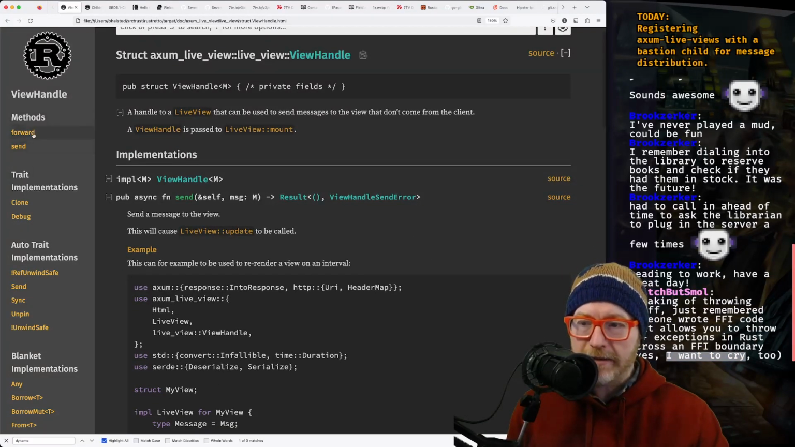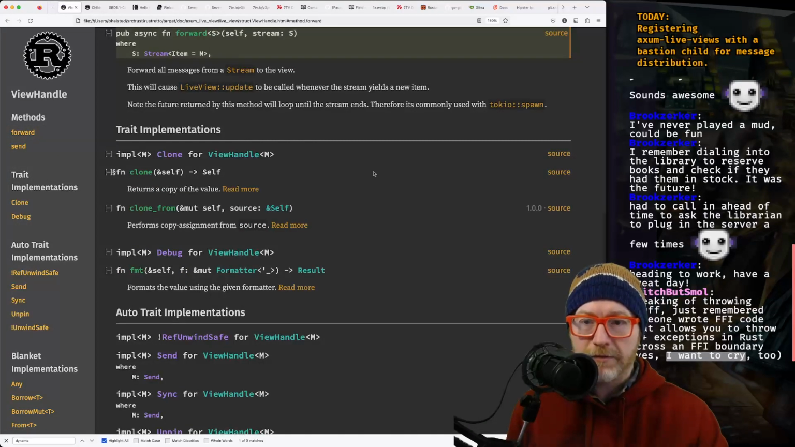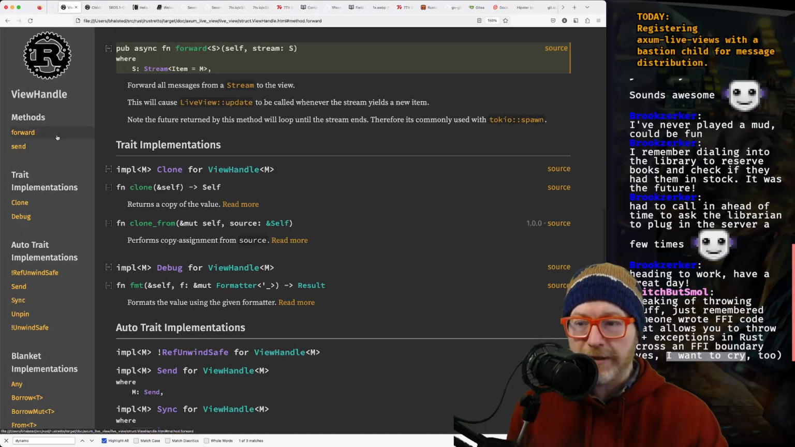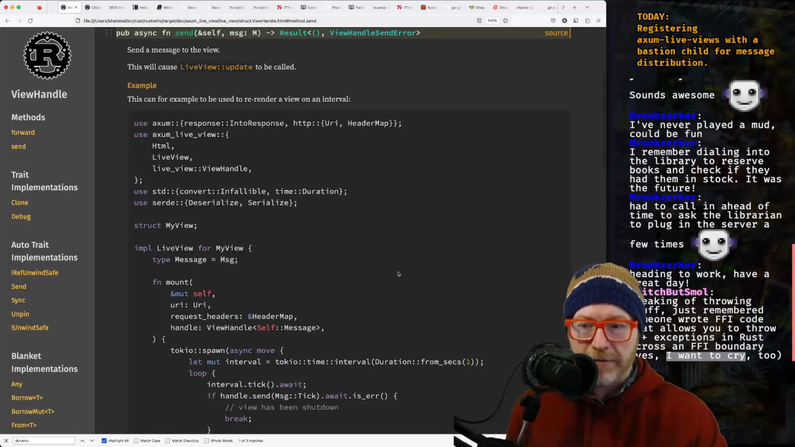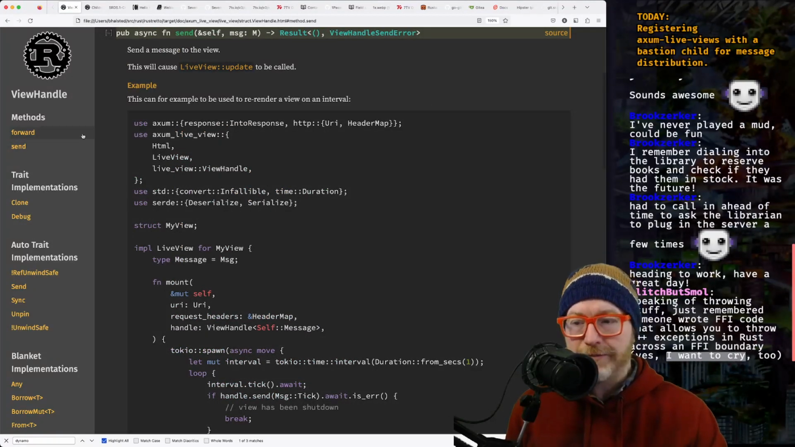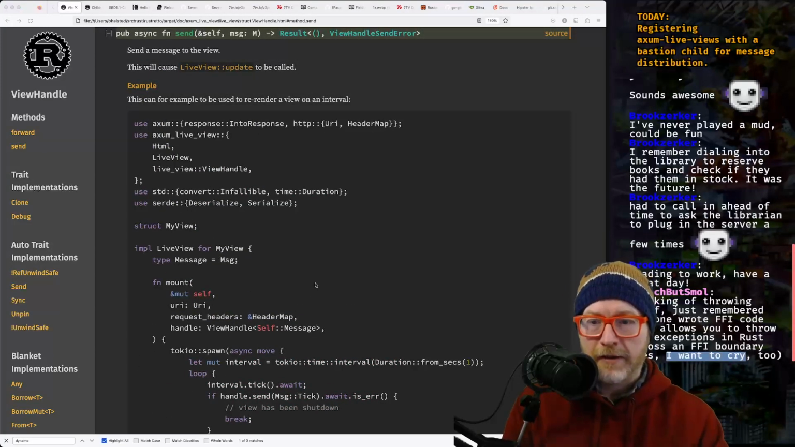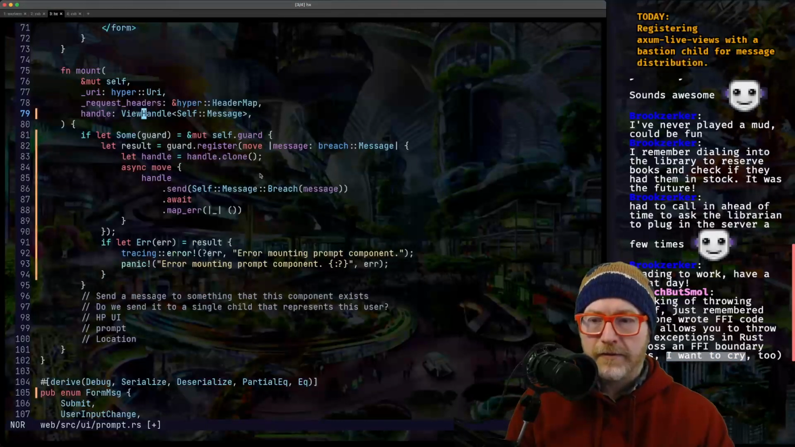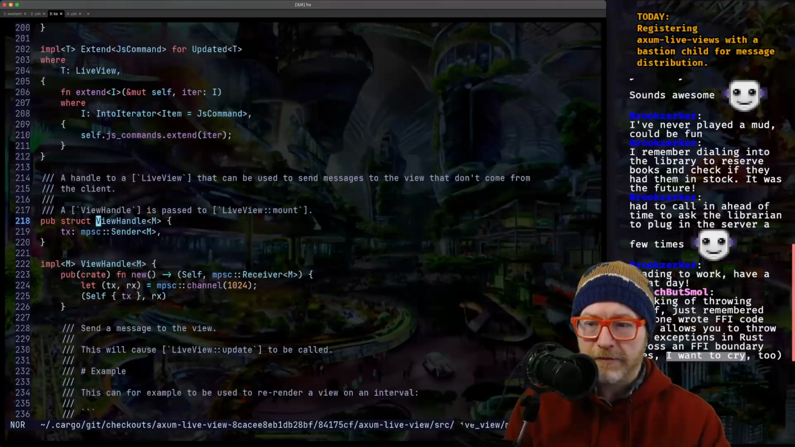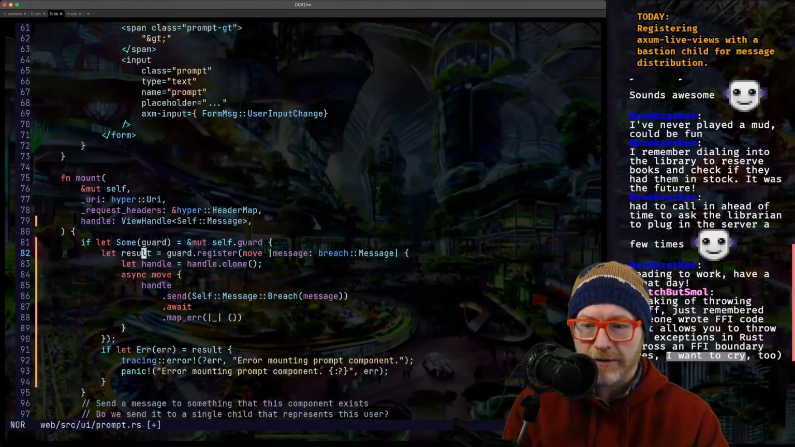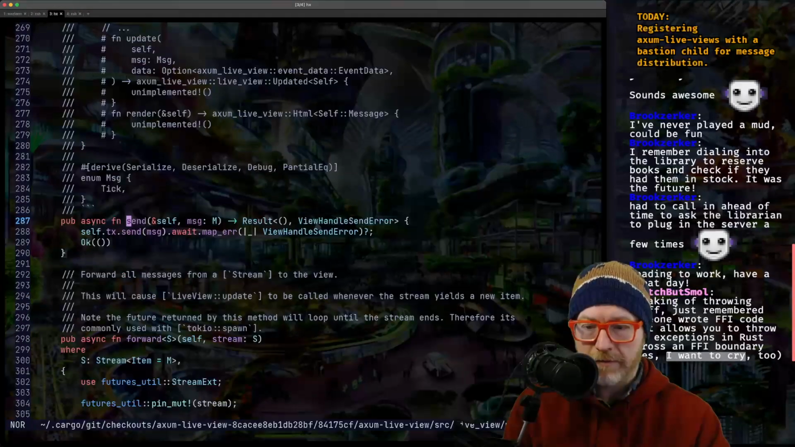So that's async. There's forward, which I don't think we want to do. That's also async, so it has to be awaited. So it looks like it does need to be async here. Fine. I wonder why. View handle. It's an MPSC sender. Send just calls that.